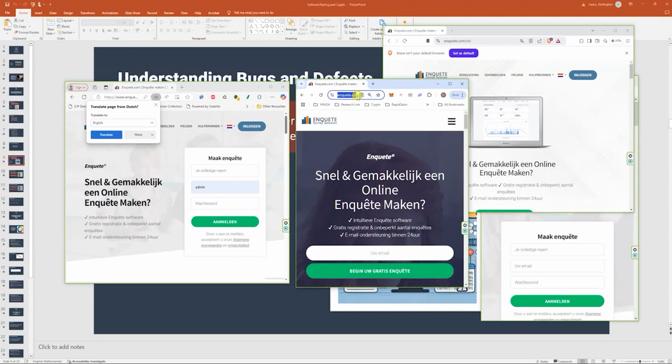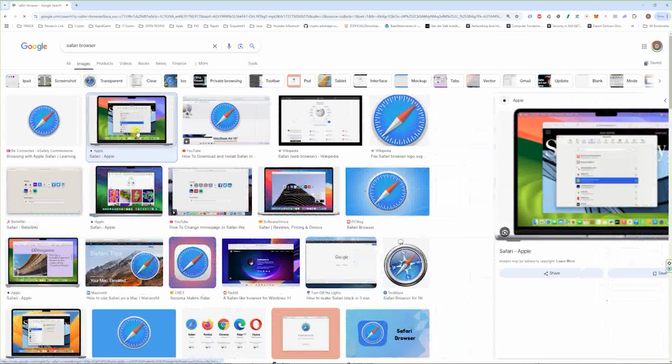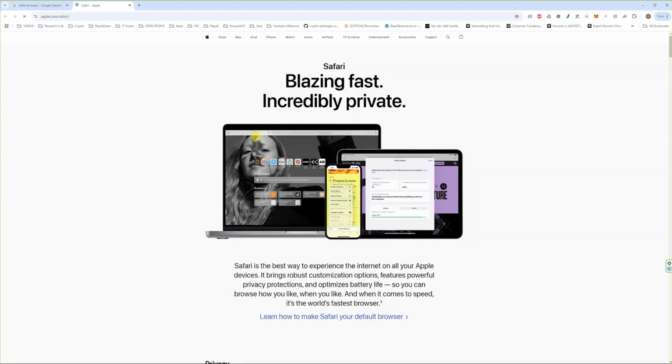You see, it usually has this icon. If you go on your MacBook, you see Safari. Let me see if I can. Yeah, this is your Safari. So if you look on your computer and you see this icon, this is the Safari browser.